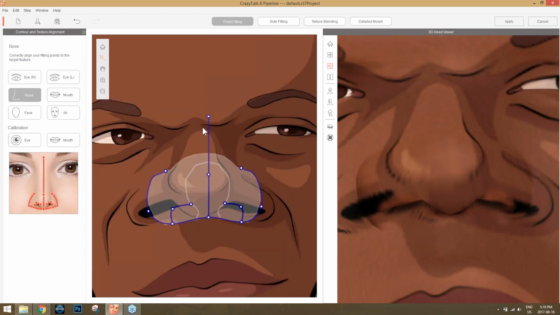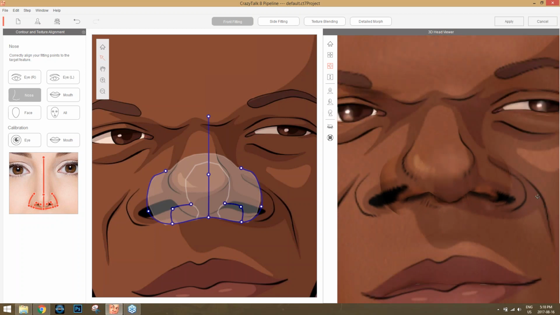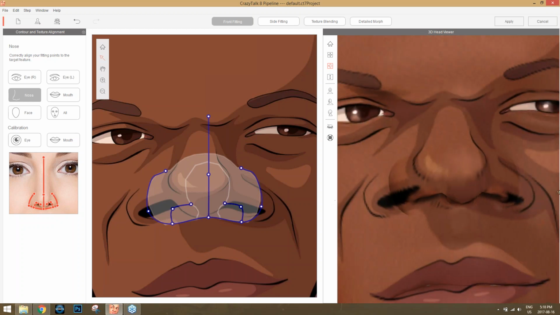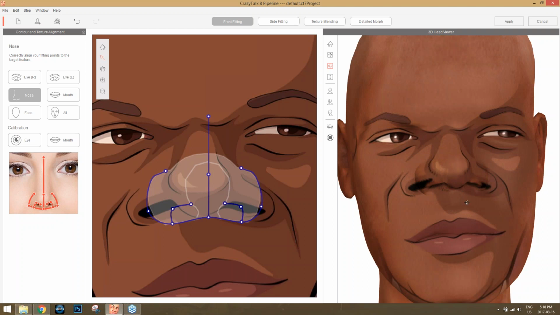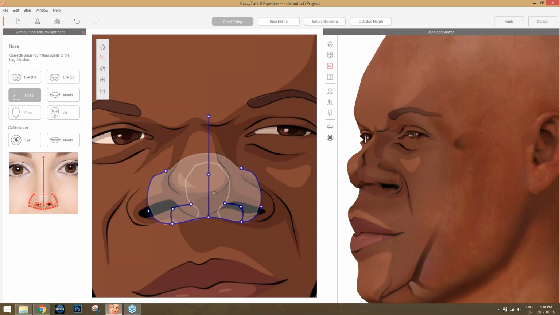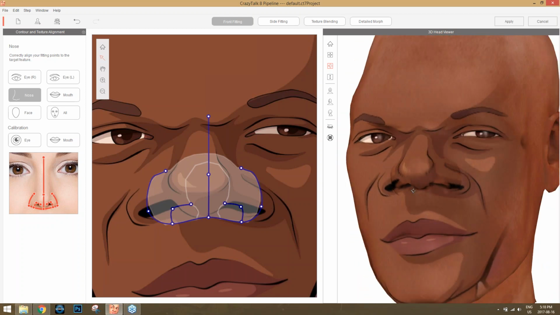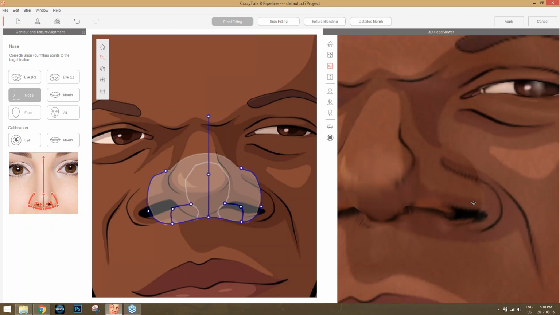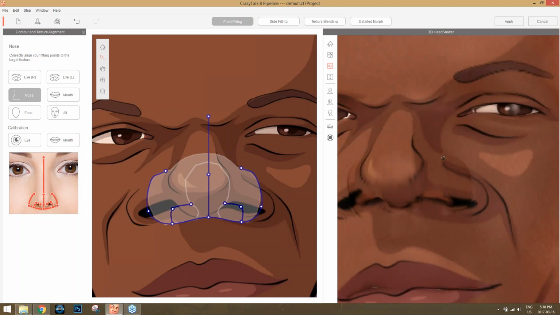Let's move to the nose now. Now the nose is a bit tricky in some cases. As you can see, our nose kind of looks way out of whack here on the 3D head viewer to the right. I'm just going to zoom out a little bit. You can right click and drag to rotate this image. Scroll your mouse button up and down to zoom in and out. You can right click and rotate to get a view of what your nose is going to look like from different angles.